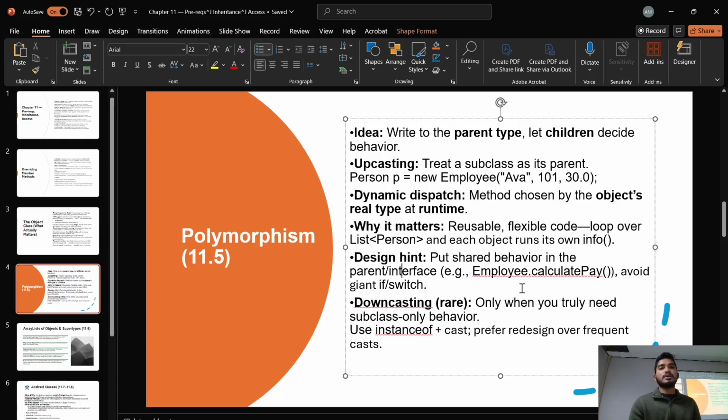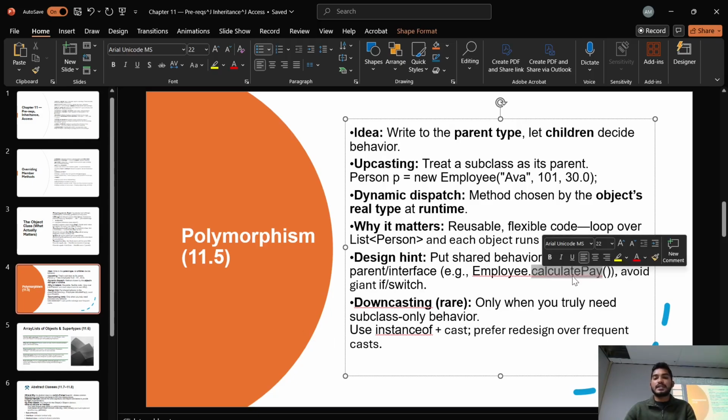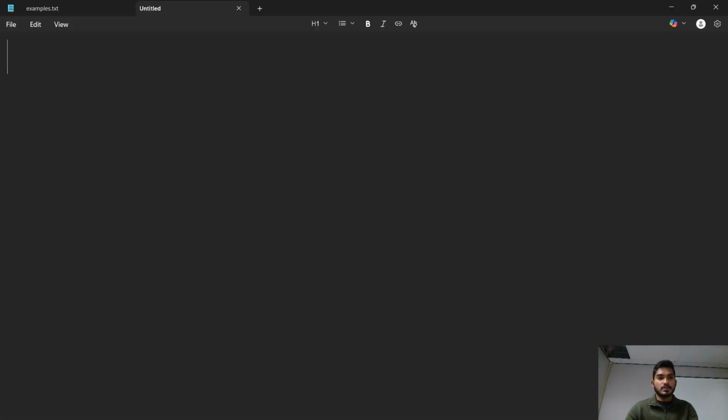The code is reusable and flexible, and sometimes you do need to know exactly what type you're dealing with. That's where downcasting and the instanceof operator come in. For example, if you really need to call a method that only exists in employee, like calculatePay, and your variable is typed as person, you might do something like this.